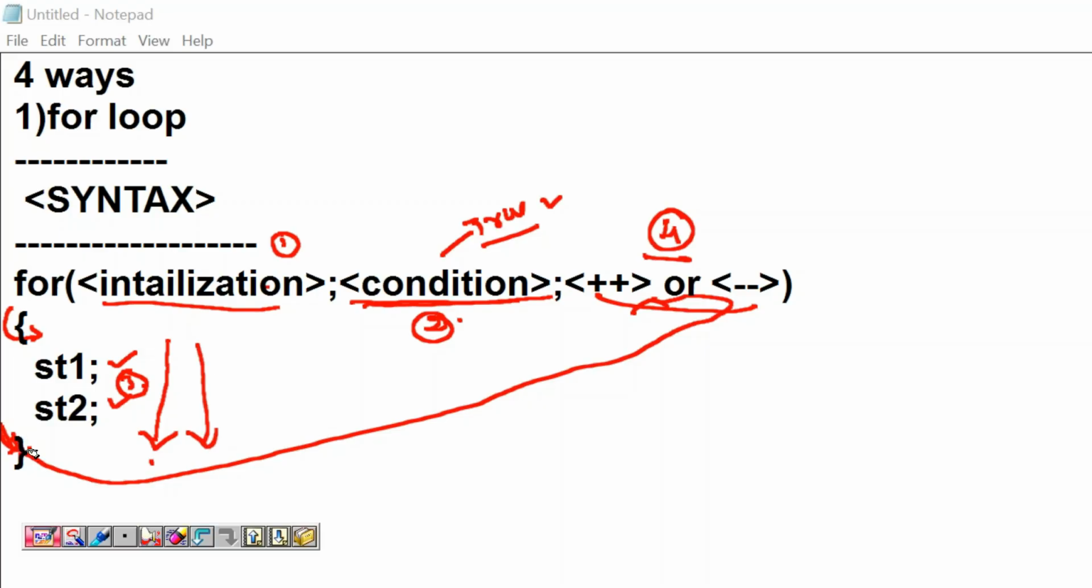Once it encounters the closing brace, it will go back to increment or decrement. Again it will check the condition. If it is true, it will execute one more iteration. Once it encounters the closing brace, again it will go back and execute plus plus or minus minus. After that, it will again check the condition. This process will continue till the condition is true. Once the condition is false, the for block will be skipped and control will execute the following statements.